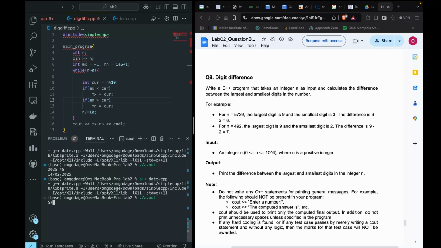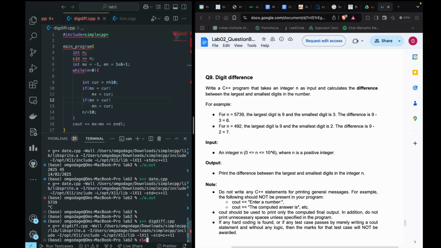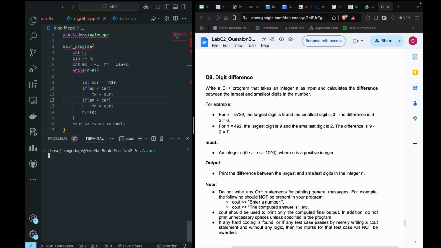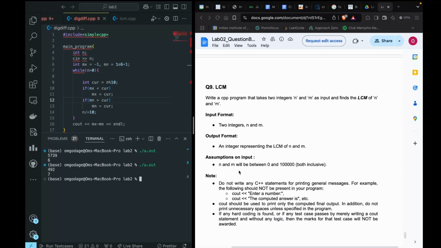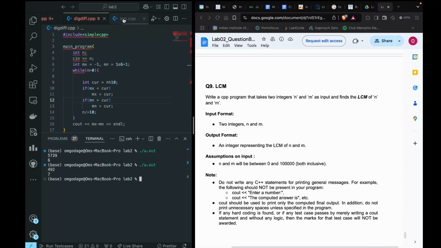When I write 5739, you get, sorry, I ran the wrong code. Running the digit difference program with 5739, you get 6 as expected, and then for 492 it gives 7. Okay, this was digit difference, and finally the last question, which is LCM.